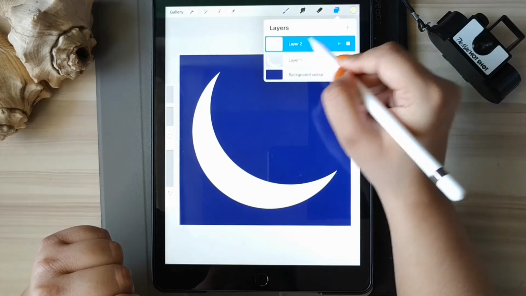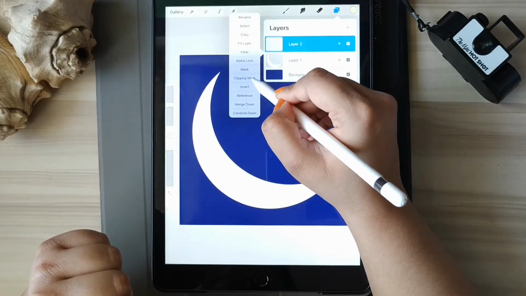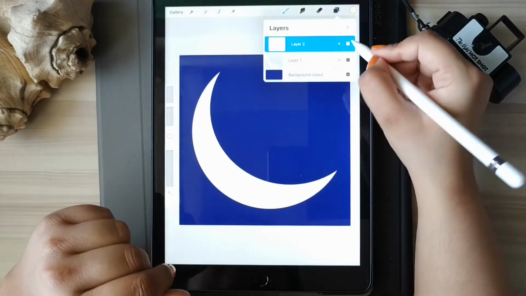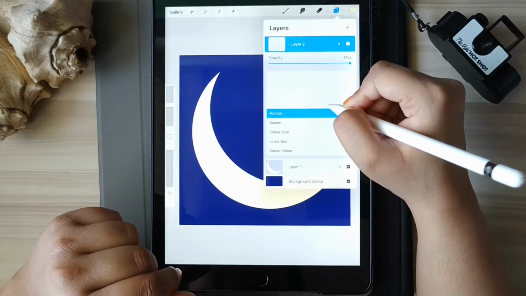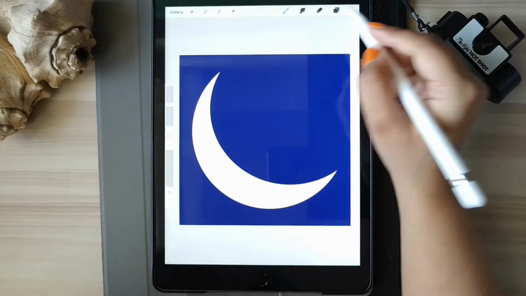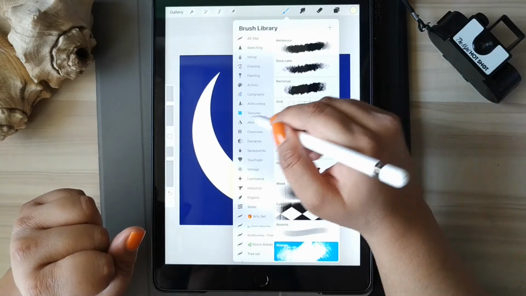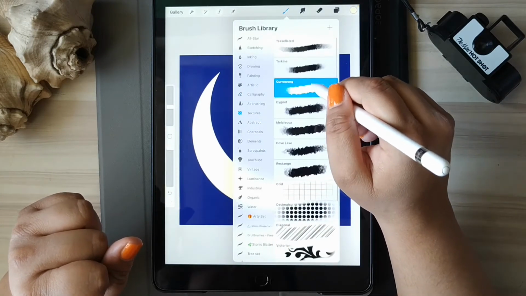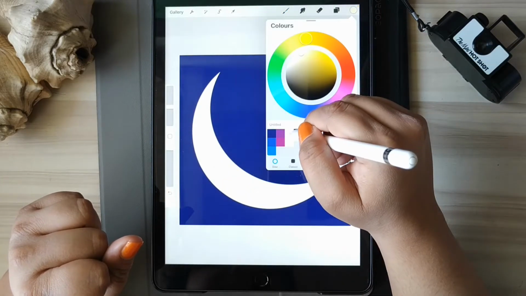We'll create a new layer and we'll tap on this layer to get this menu, and we'll select clipping mask. And now we will also select this N and make it multiply, so that whatever color we are using, I'll tell you first. Let's just select the brush. We'll go to textures and we'll choose the Caravong. This is the brush we'll use to give the moon a texture, like the texture of the moon.